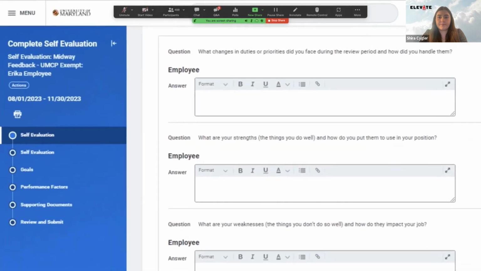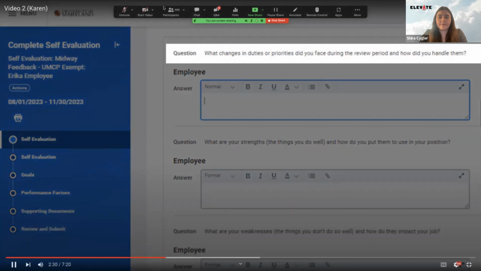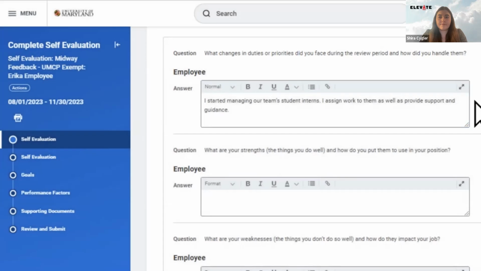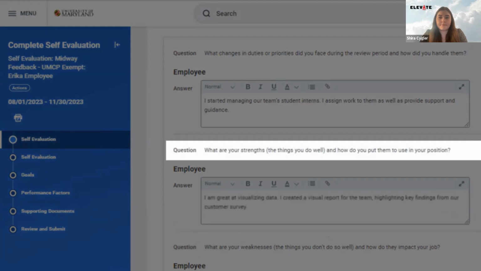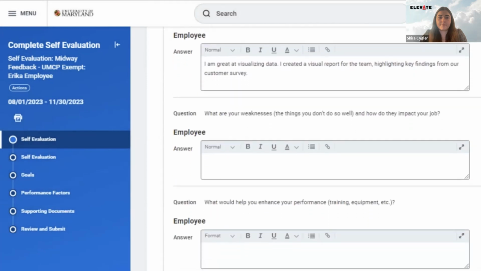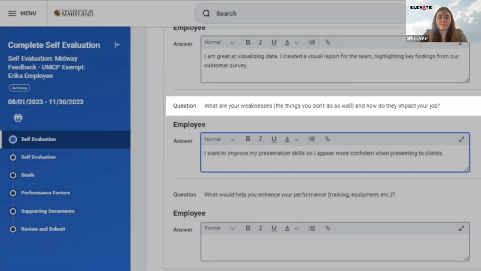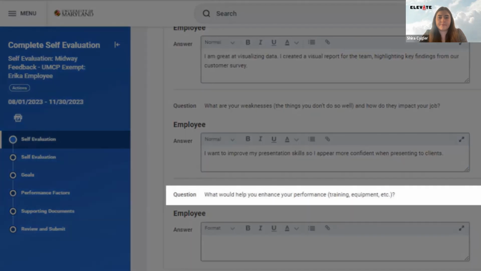The first question on this page is, what changes in duties or priorities did you face during the review period, and how did you handle them? The next question is, what are your strengths, the things you do well, and how do you put them to use in your position? The next question is, what are your weaknesses, the things you don't do so well, and how do they impact your job? The last question in this section is, what would help you enhance your performance? Training, equipment, etc.